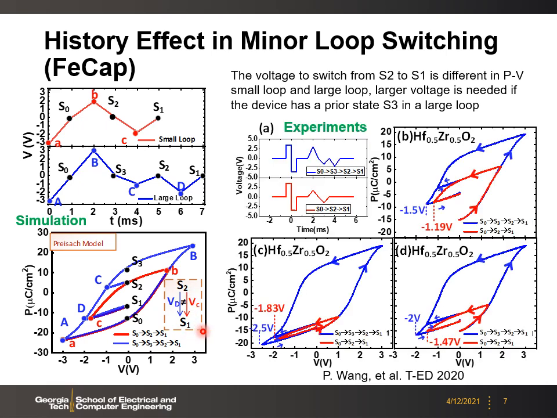We experimentally validated this history effect using FeCap devices. Here we show several samples with different kinds of waveform trajectory. You can see that the voltage to switch from the S2 to S1 state indeed varies, depending on the prior path it has gone through. For example, the smaller loop uses negative 1.19 volts to switch, but the larger loop needs negative 1.5 volts to switch. Similarly, you can see the voltage is different in other examples.